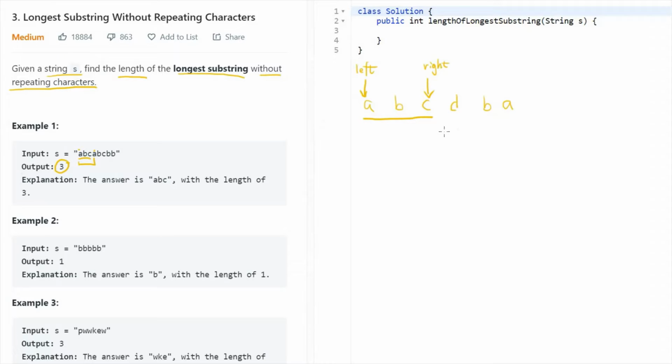What we do next is we move the right index to the next character. Now it's D. Then we need to check if D already exists in the substring we have found. The substring we have found so far is ABC. D doesn't exist in this substring, so we have a new substring with a greater length. The length of the previous substring was 3. Now we have a new substring with the length of 4.